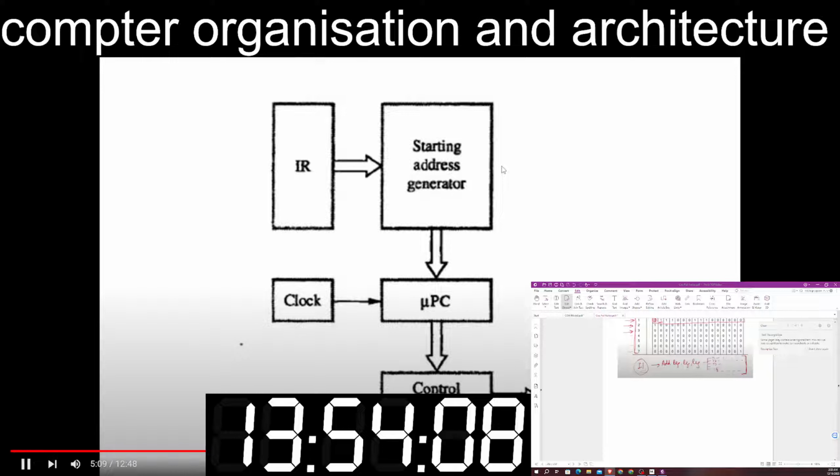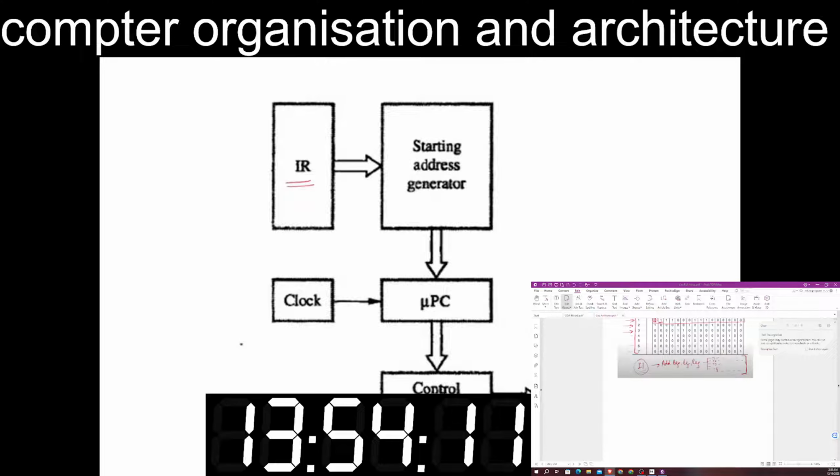So here is the instruction register where a particular instruction, when it is fetched, will be put in this instruction register. Depending upon what the instruction is, the starting address will be generated. This starting address will correspond to the address of the micro routine for this particular instruction. So if it is an add instruction, whatever was the starting address of the micro routine of the add instruction, that will be generated. It will point to that address in the control store.